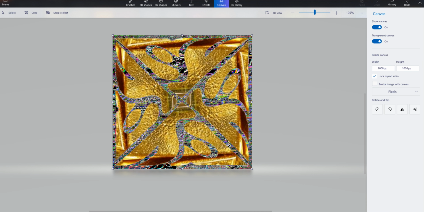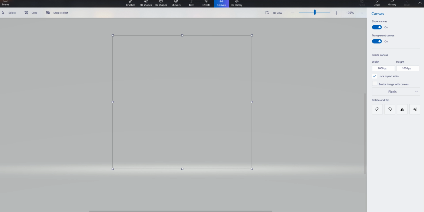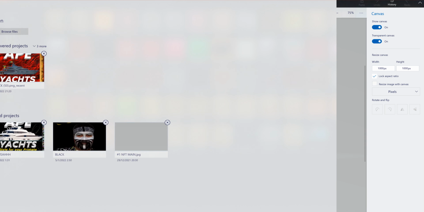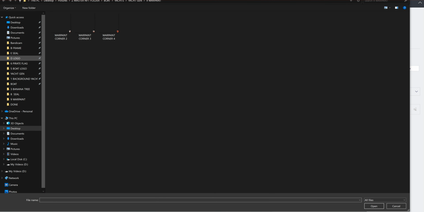Delayer it. You can start over with a fresh canvas, delete. There's your blank canvas. Make sure this is on, and then you could redo it. Insert and do it all over again. But I'm not gonna.